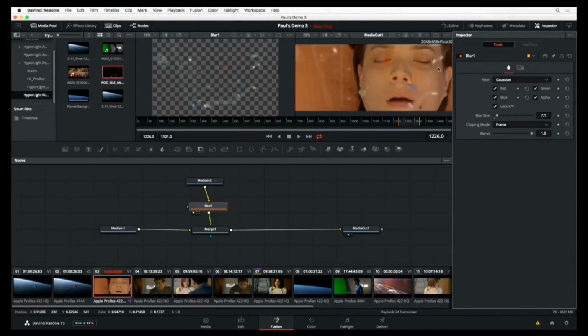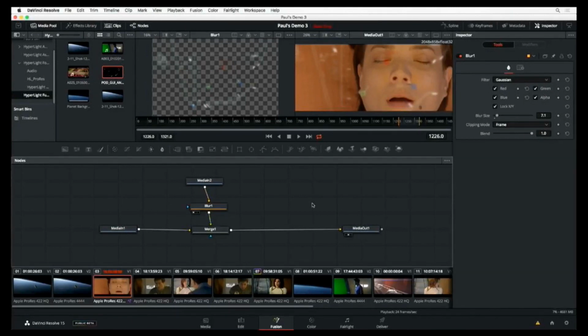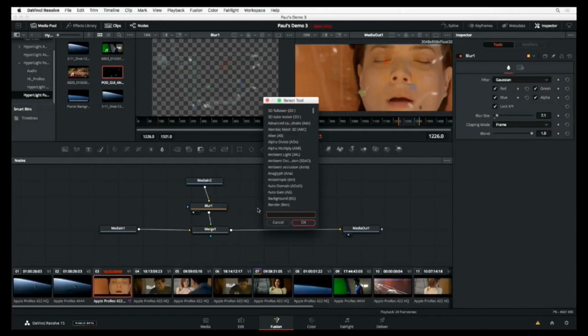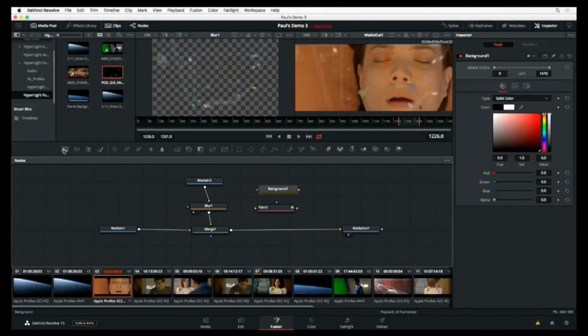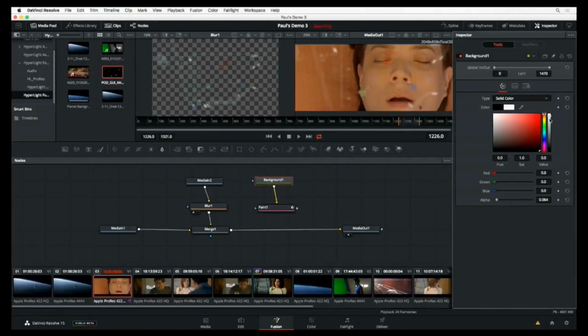And you can see how I'm viewing it two different ways at the same time. The next thing we're going to do is add some paint into the shot. So this time I'm going to hit Shift Spacebar, which brings up our search tool. And I can type in paint, and then I'll add a background because I need to paint on something. In this case, I'm going to paint on a background. What I'm going to do to the background is make it transparent.